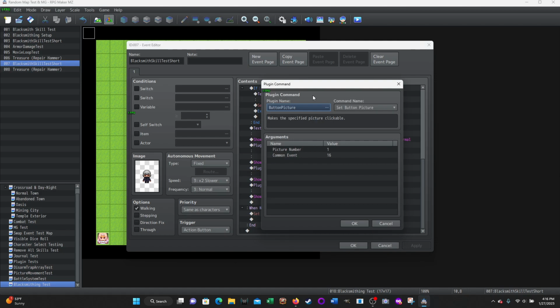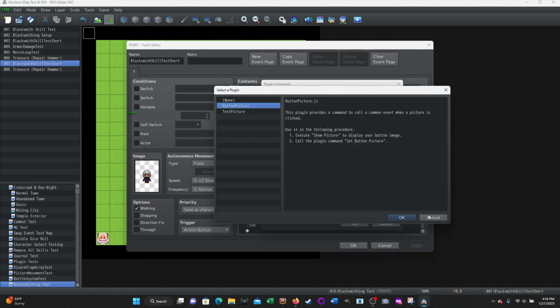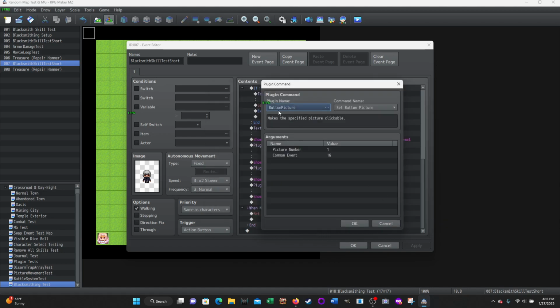When I go in here, this is the plugin name, right? So I can choose my plugin. I have two of them active right now. So this is the plugin, button picture. If it has multiple command names, you pick it, but this one only has one. Basically, this tells you what it's doing: makes the specified picture clickable. It's there for you to tell you what to do. You don't type anything here.